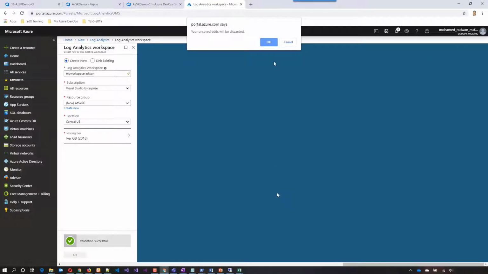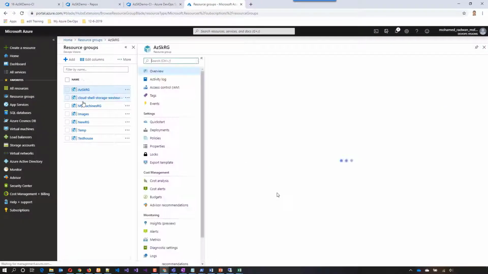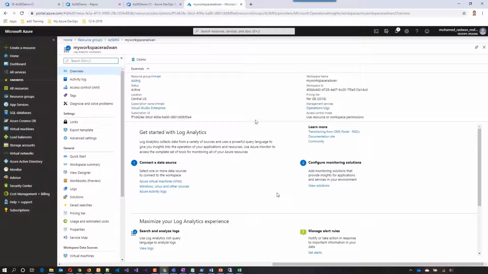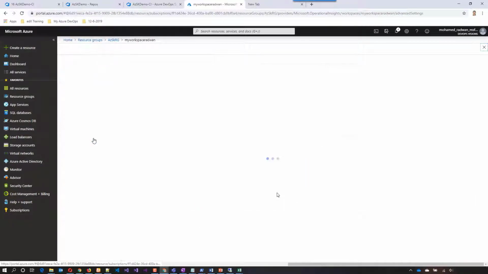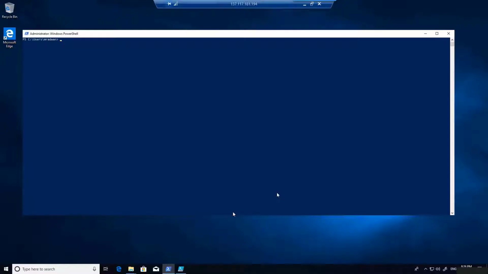Just to navigate to my resource group and open the analytics. And here I will just need to copy the workspace ID because I will need it to install the continuous assurance scan. I also need to navigate to advanced settings so I can get the shared key. Once I get that, I will use the command line with PowerShell to install the continuous assurance.